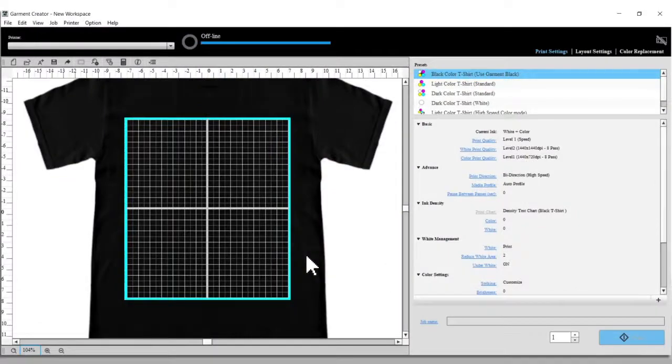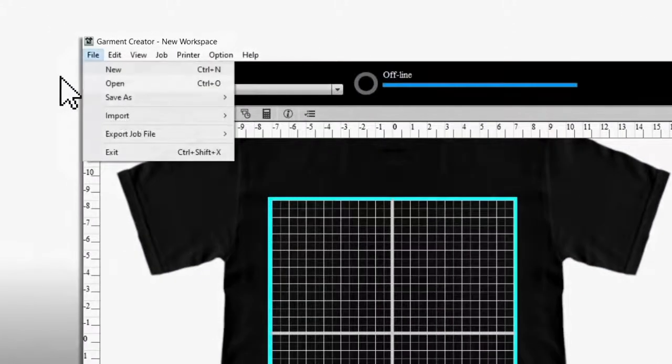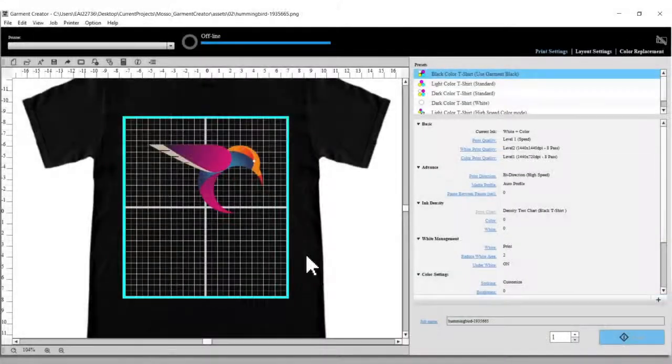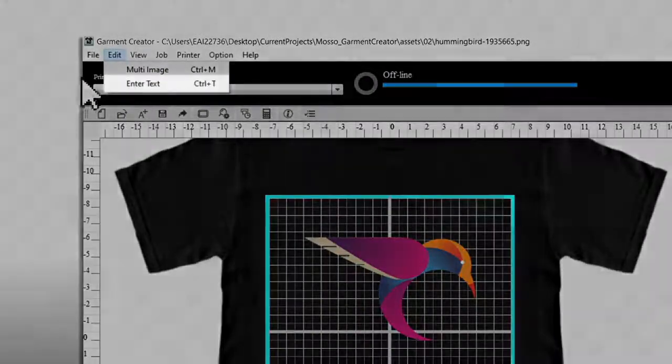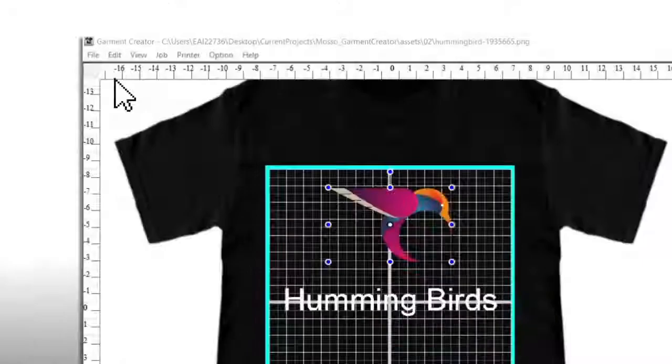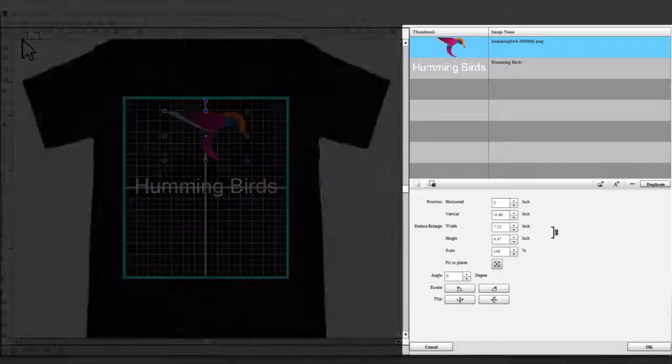To place a new image file, click File, Open, or select this icon. To enter text, click Edit, Enter Text, or select this icon. You will see these windows.